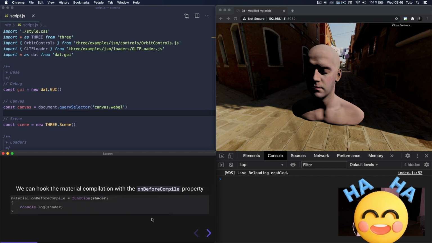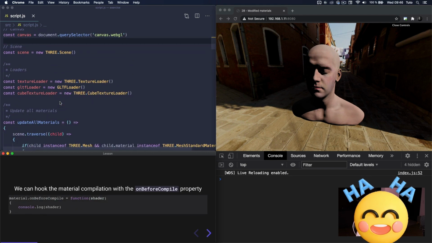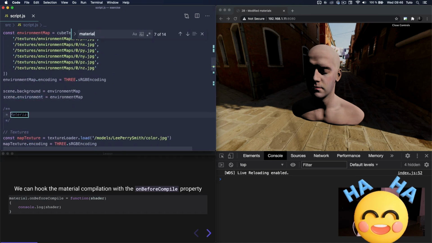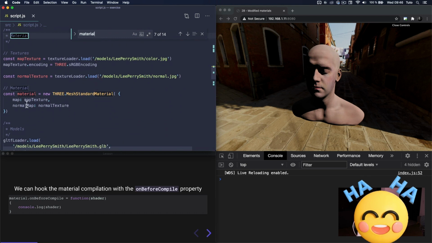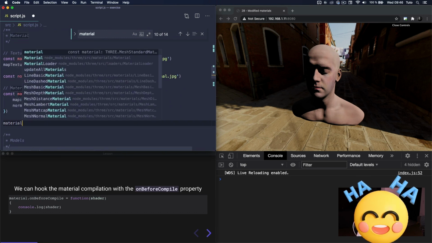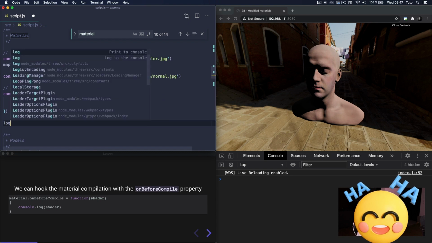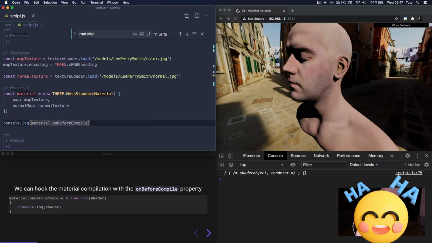So how do we hook materials? And as you can see, it's not that hard. Let's go. To hook a material, first you have to find the material. Where is my material? It's over there, right here. So find the material in the code. And to hook the material, what you have to do is use the material's onBeforeCompile property. By default, it's an empty function, all right? It's an empty function, and we are going to replace that empty function with our own function.